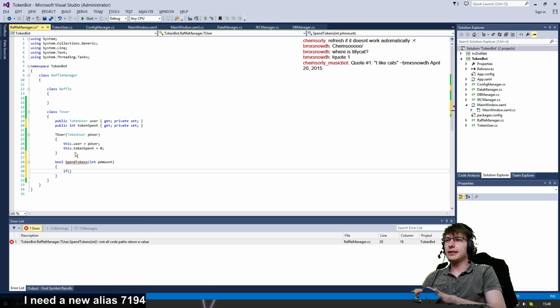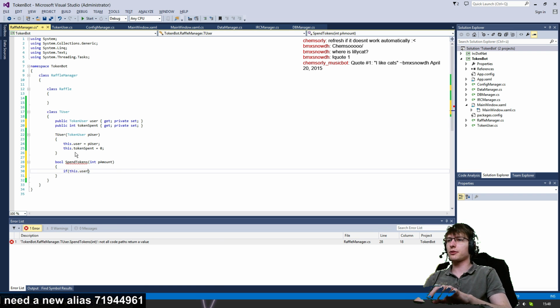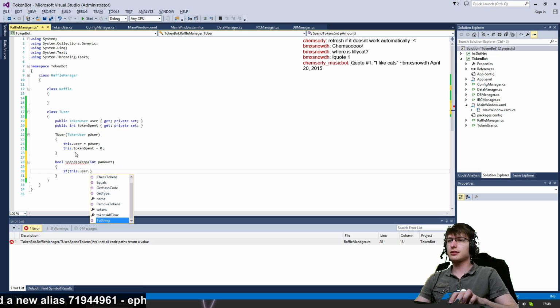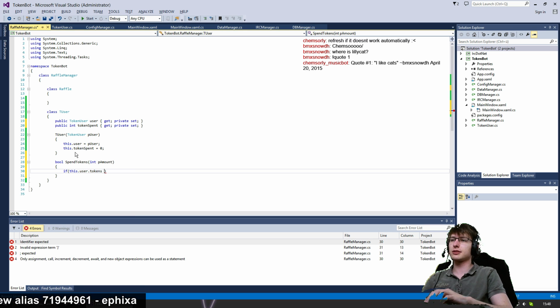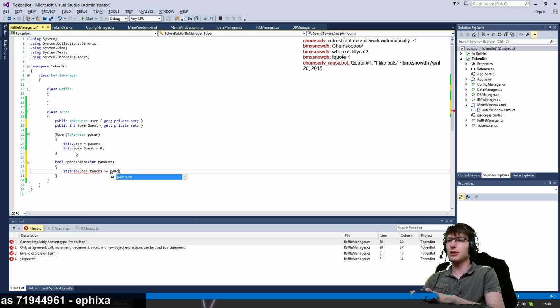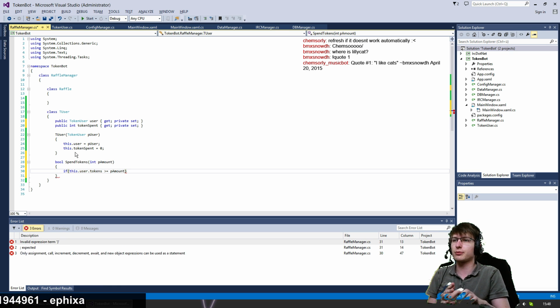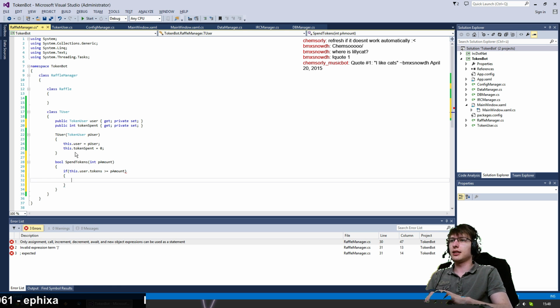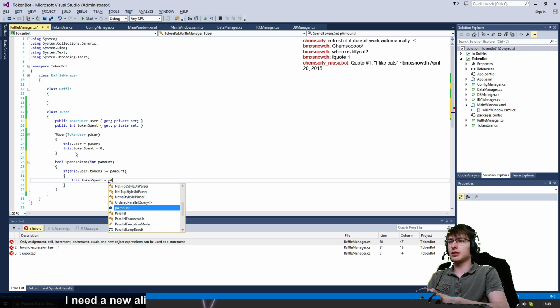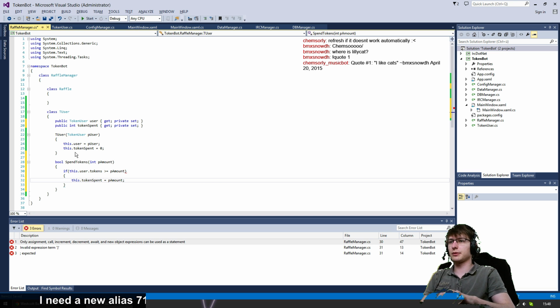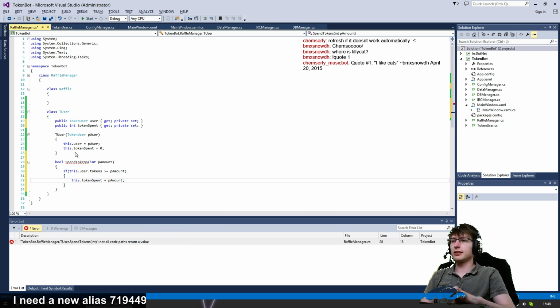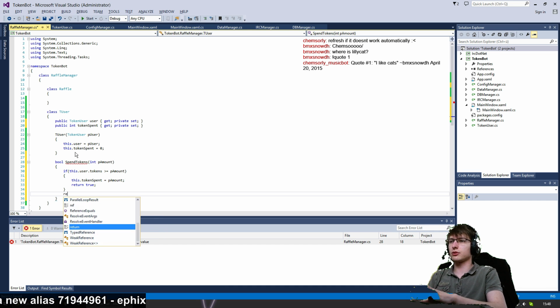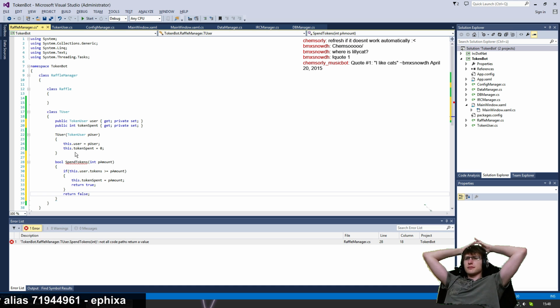So how do we do? If this.user, because we have a reference to the user.tokens, the current amount of tokens he has, is bigger or equal to p amount. So if he has more tokens than he actually wants to spend, then we say this.tokens -= p amount. There we go. Simple as that. And then return true. If it does not work, then just return false.